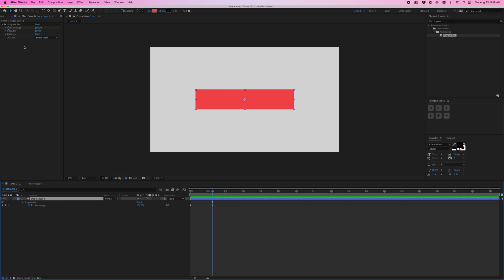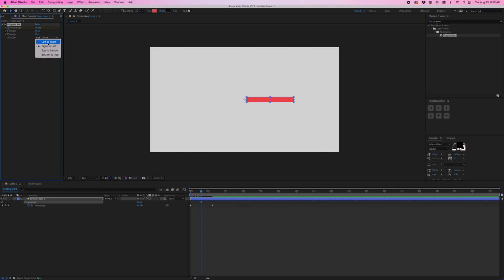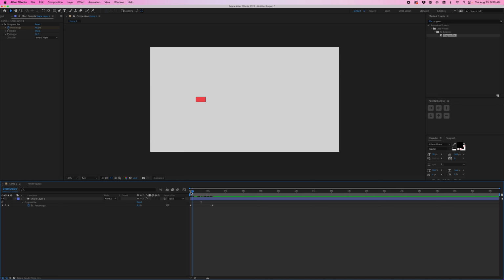Now with this layer selected, I can go to this effect called Progress Bar and change the size of this bar. And that's gonna be the size when it's at 100%. So maybe I wanna change the width, or I wanna drop the scale. I'll drop down to 50. Okay, that's looking good. I could also change the direction it animates. So right now it's left to right. I could change that to be right to left, or I could change it to be vertical as well, top to bottom or bottom to top. I'll keep it left to right, and that's looking pretty good.